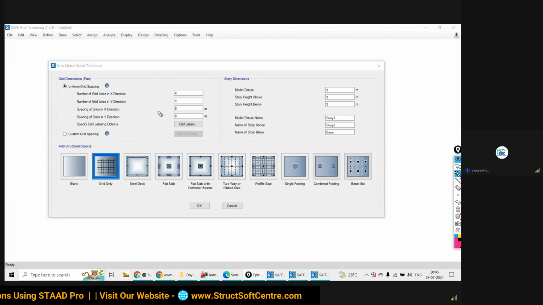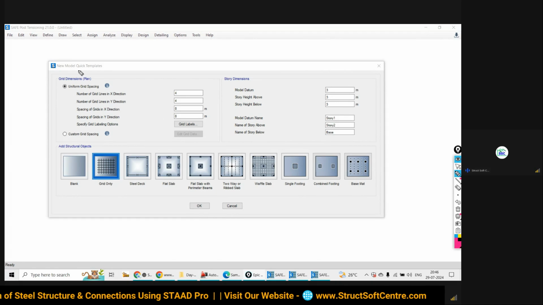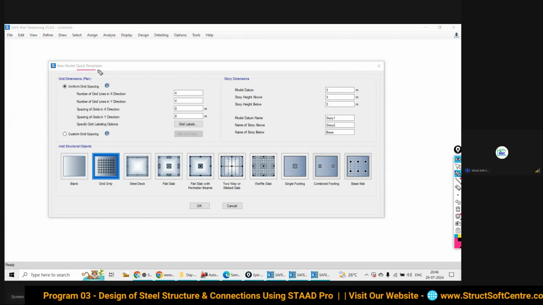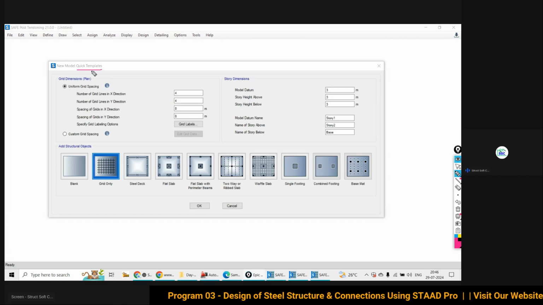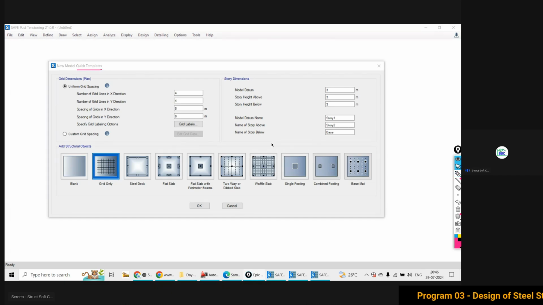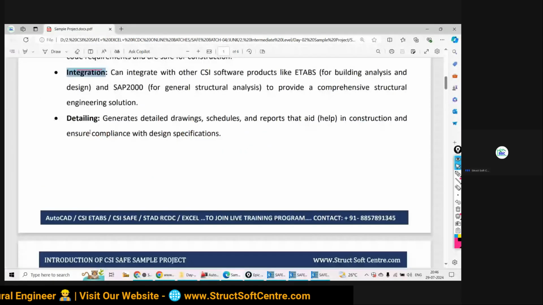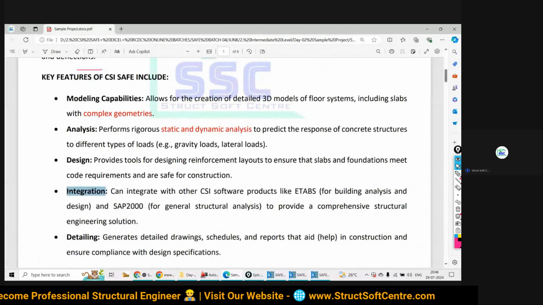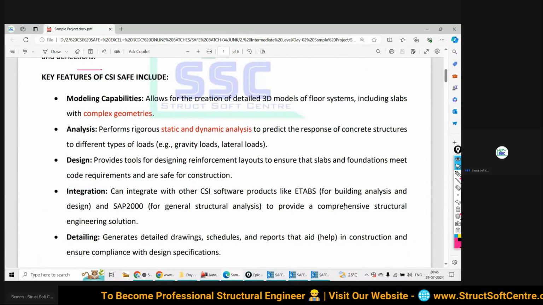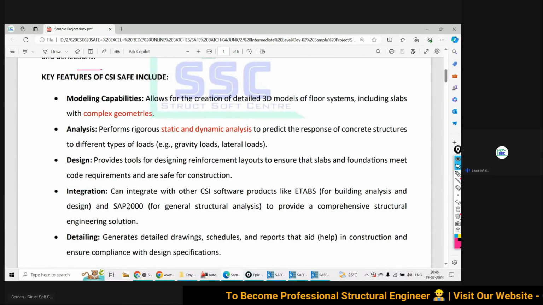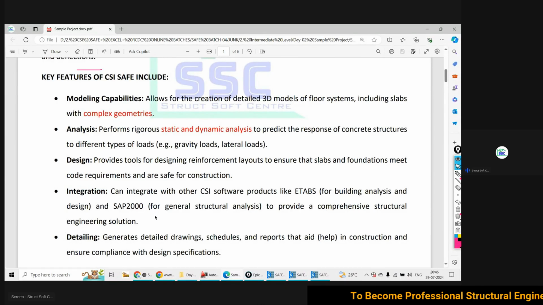So overall, try to understand two things are there. Either you can take the help of these ETABS, this SAFE quick template to have the grids, or you can import the file from the CAD. As in the introduction we have seen, integration with other software is a very important and interesting thing given with this CSI SAFE. You can integrate with another software. Here only ETABS and SAP are actually written, you can add here CAD software. So you can integrate with CAD also.